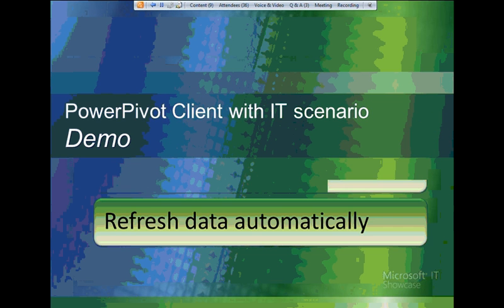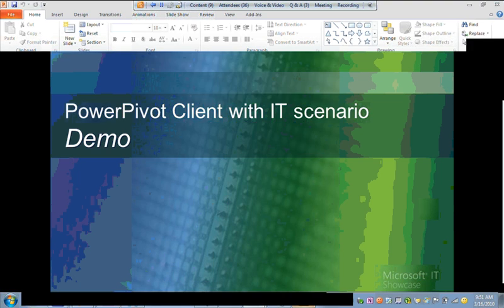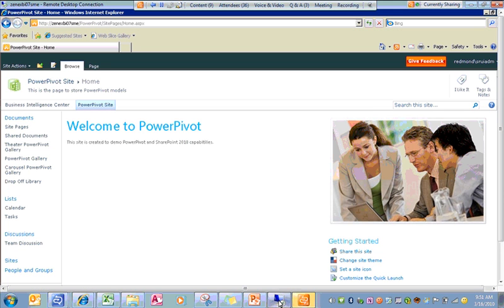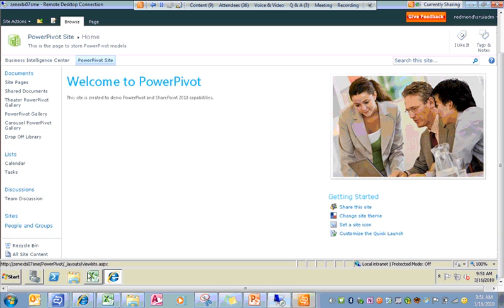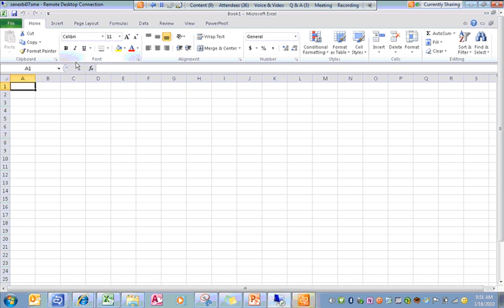So let's start with a PowerPivot demo, a client demo with an IT scenario. All right. So what I'm going to do is start Excel 2010. My demo scenario, just so that you know, is very simple. For the remaining presentation, at least for the next few minutes, assume that I am a power user.